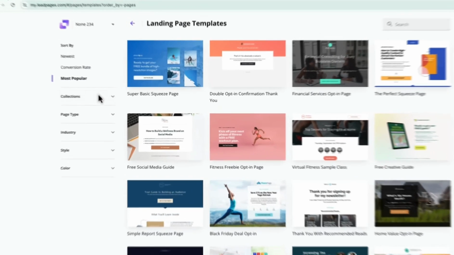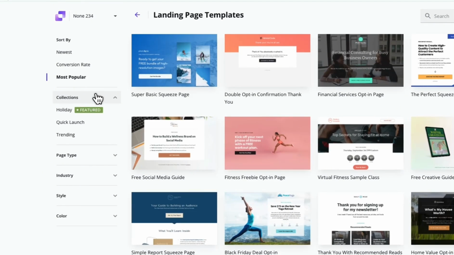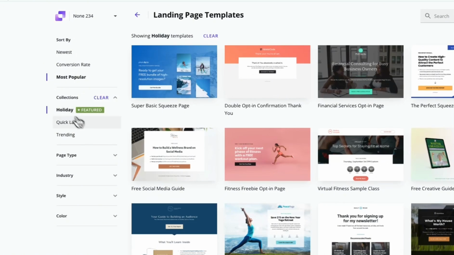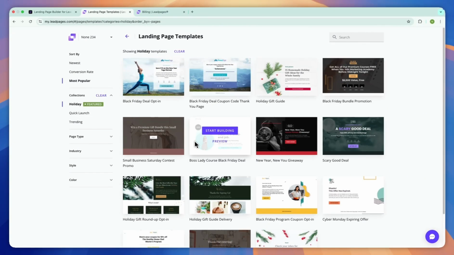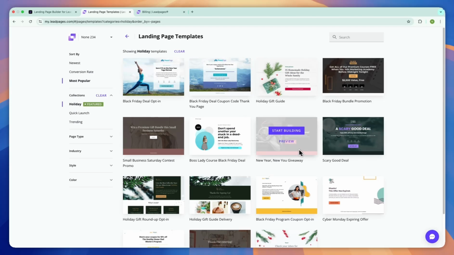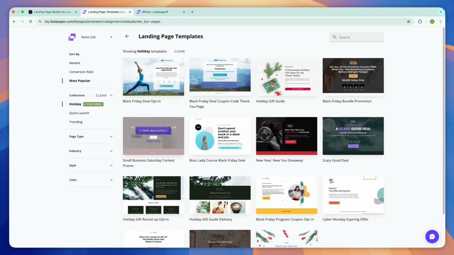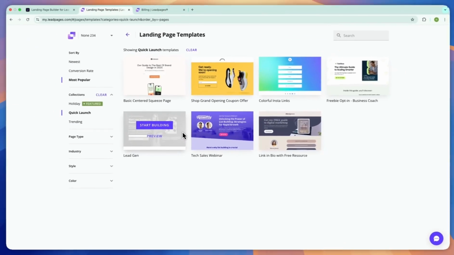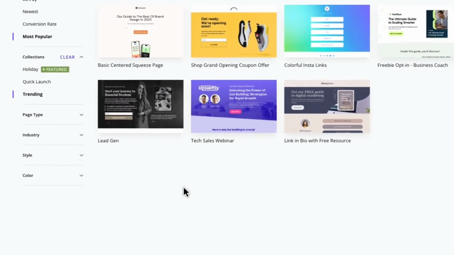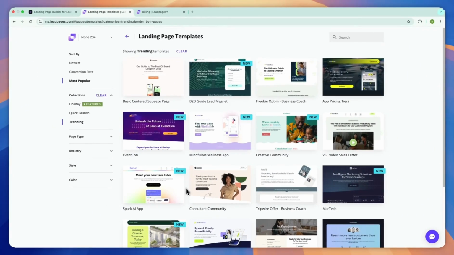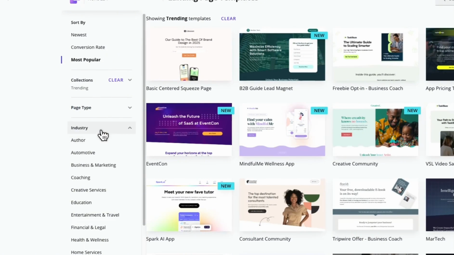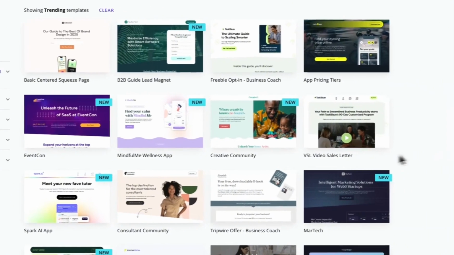And here's something most people don't know about. If you choose collections, more options will appear like holiday, quick launch, and trending. So for example, holiday templates are already made for seasonal campaigns. So think Christmas, Black Friday, Valentine's. If you choose quick launch, you'll get simple templates designed to get you up and running fast. And trending shows you the designs that are hot right now, the ones that many users are using because they're working. And the same goes for page type, industry, style, and color.